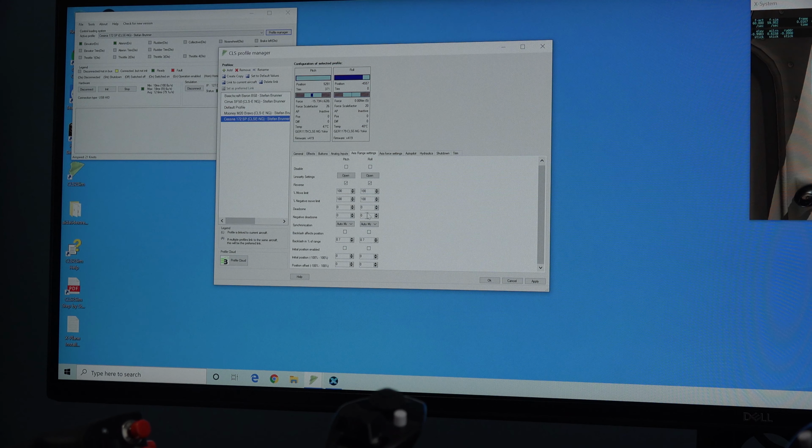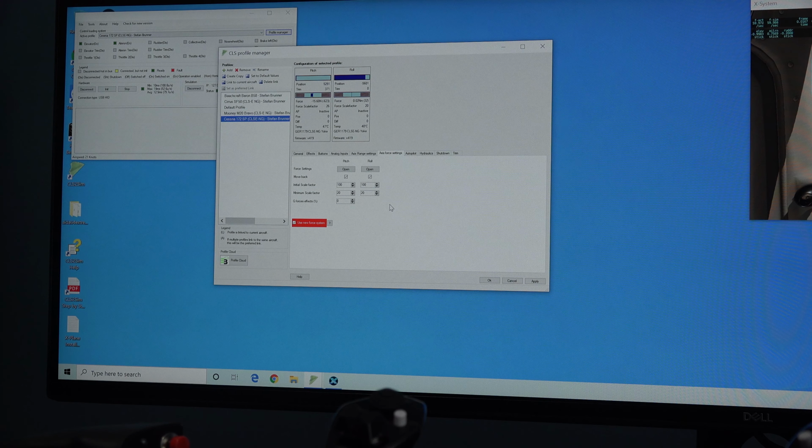Let's see, you have access range settings. I haven't even gotten into this. I don't, quite honestly, totally understand every setting in here. Some are quite obvious as to what they are. You have access force settings. I think that's pretty self-explanatory.